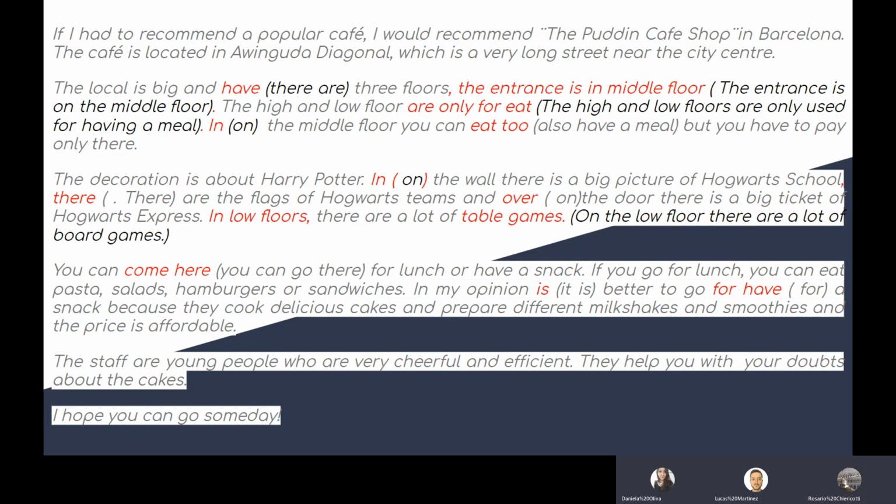Excellent. Continue. The decoration is about Harry Potter. On the wall, there is a big picture of Howard School. Very good. So you cannot say "in the wall" because nothing is in the wall. In the wall are the bricks, only the bricks and the concrete, right? On the walls are the pictures.